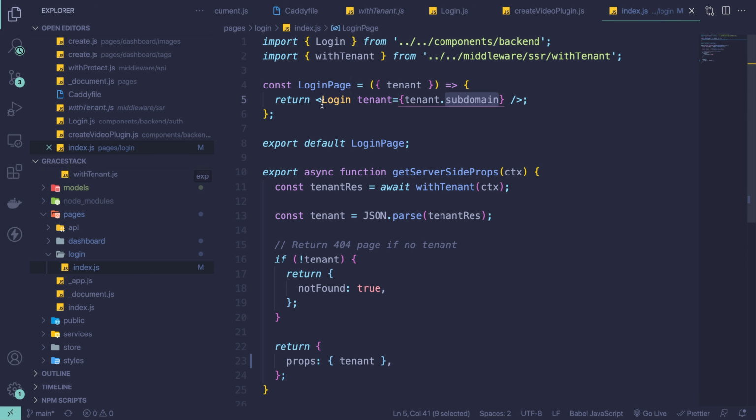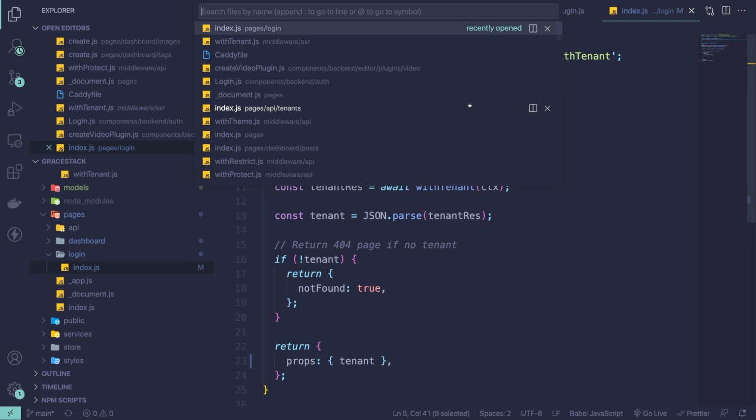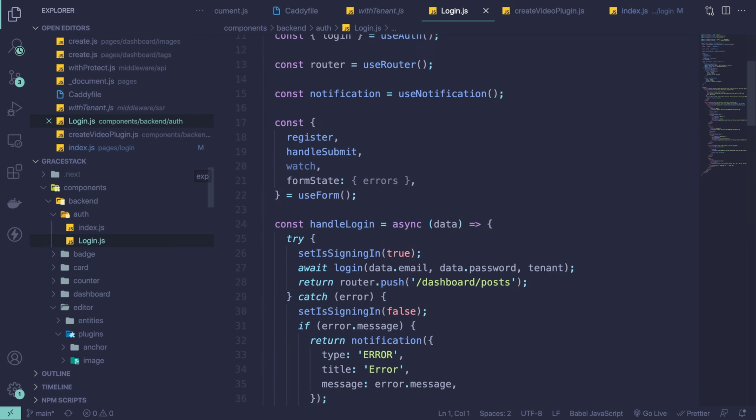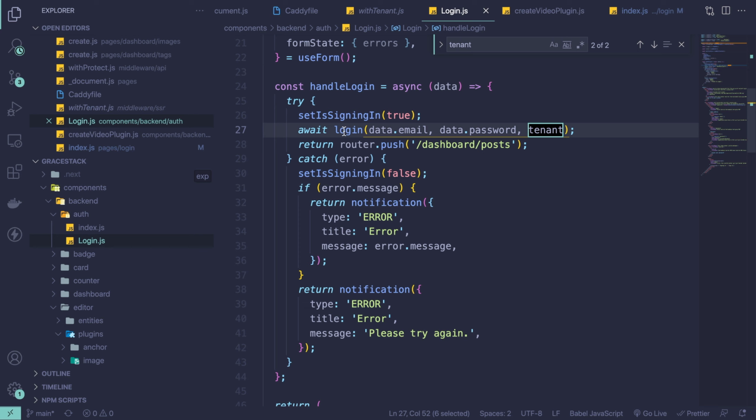And then the value that this component needs is that subdomain. And that's going to be used, as you can see, if we open the login component, to call the login function to Firebase in order to log in this person using Firebase authentication.